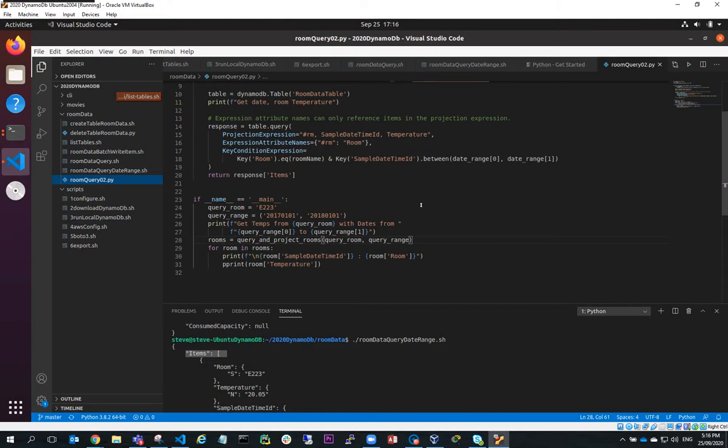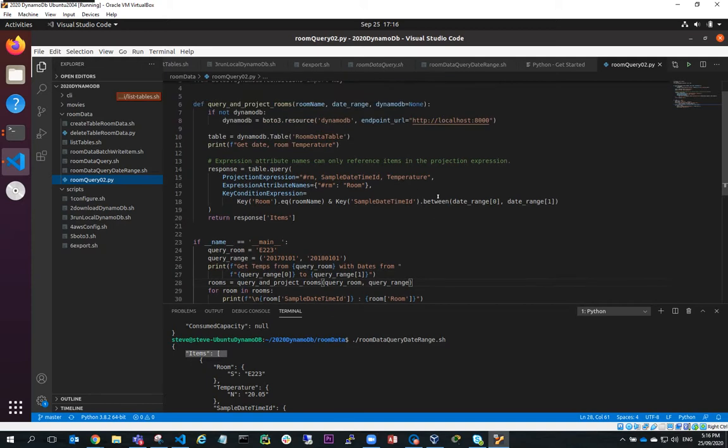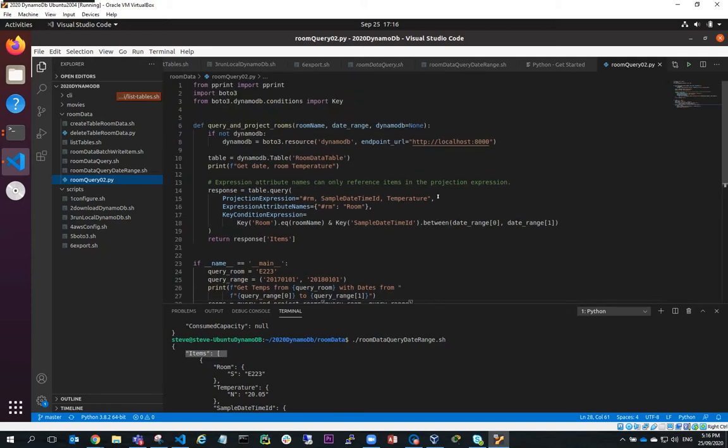This is essentially the same query that I've just run, which is the date range query. But I'm going to run this in Python as opposed to using the AWS CLI. So the main thing I need to do is import boto3, which is the AWS library that gives me the ability to connect to the AWS SDK. I'm also going to import Key from the conditions, and we're also going to be using pprint.